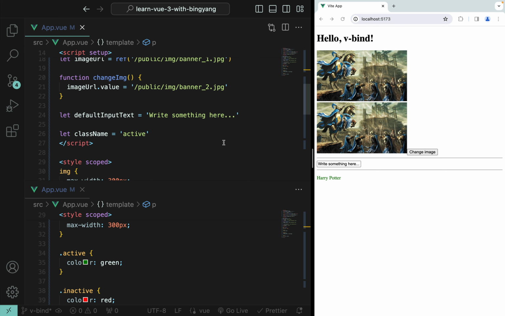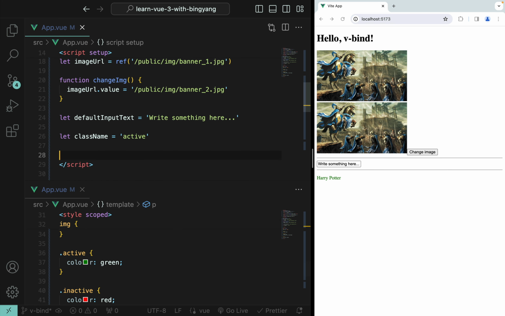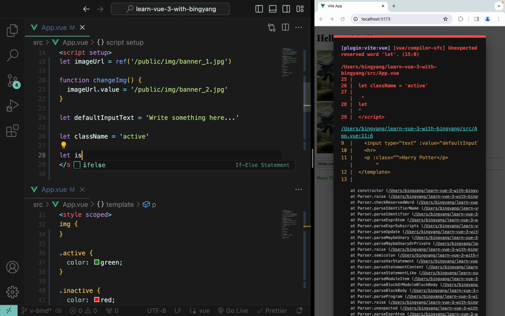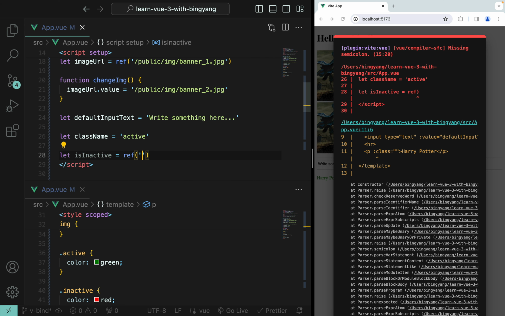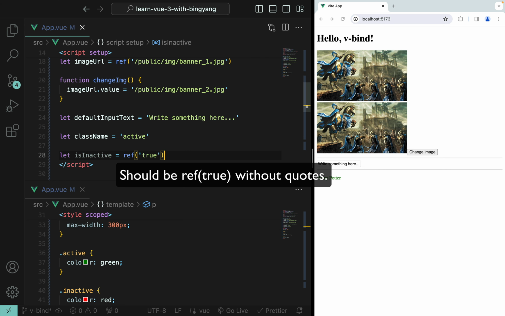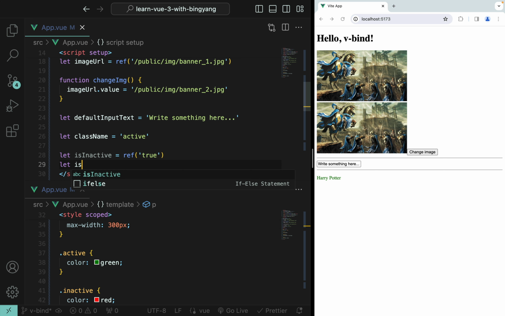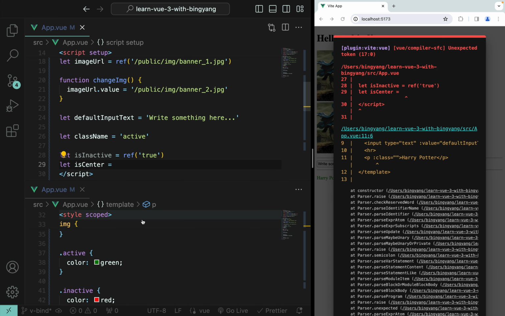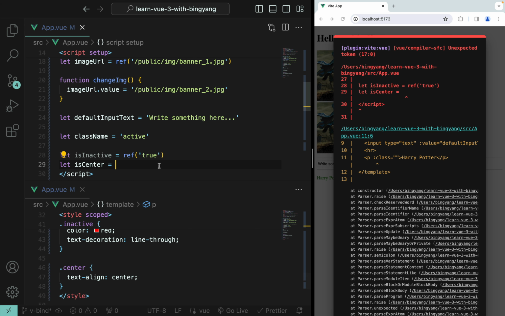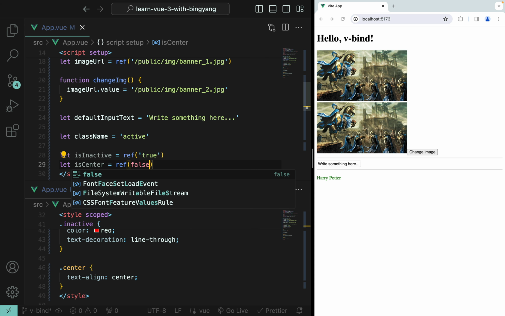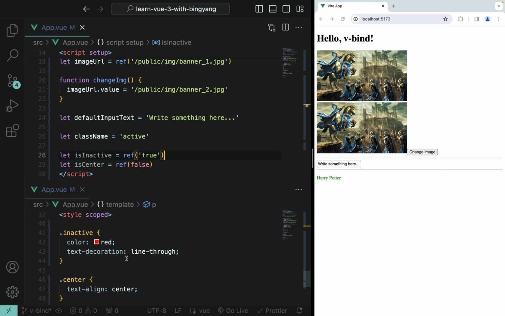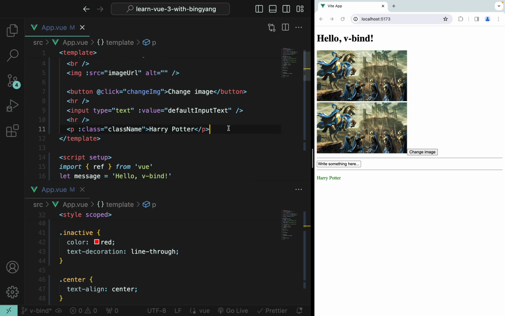So here, first, let me define two Boolean variables. Let isInactive equal ref true, and let isCenter equal ref false. We're using isInactive to toggle the CSS class inactive. We're using isCenter to toggle the class center. Okay, then let's go back to the template.